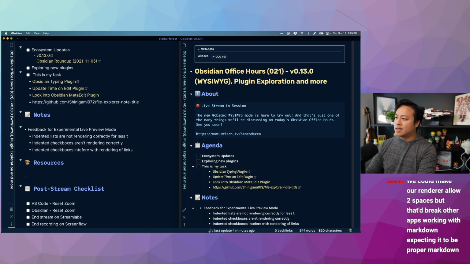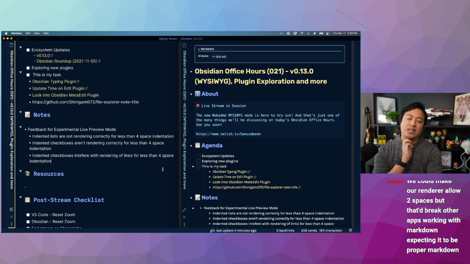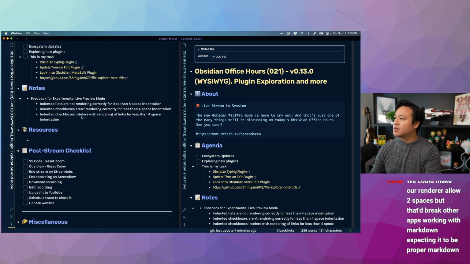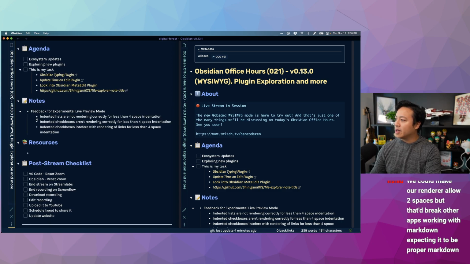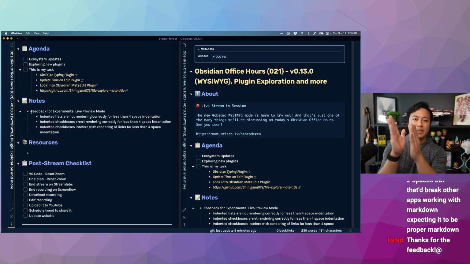Rendering for less than 4 space indentation. So some sort of solution needs to exist, I think, for the WYSIWYG. I totally understand LeeCat's point about allowing the renderer to allow 2 spaces but then not conforming with specs. So my thought would be just to make the default 4, or don't let people go below. I think that'll be easier. And then if there's a way to control display, because for me, 4 spaces is pretty aggressive. I don't need my list to be that indented.